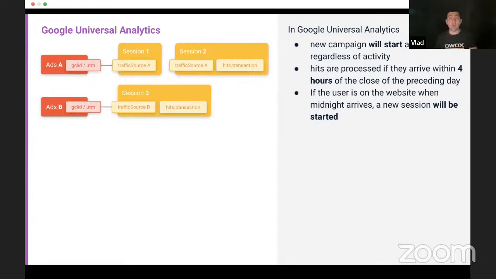For instance, some of the session parameters can be adjusted on the account level. For instance, the campaign lifespan, right? So how long the last non-direct click should be used to attribute the data source.